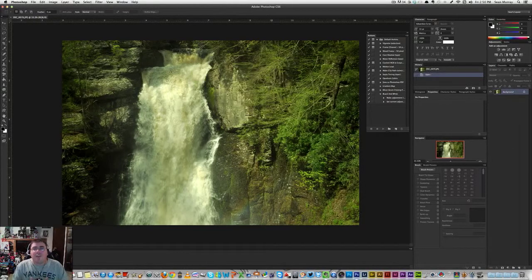Now, what if you don't have a neutral density filter? What if you're in a pinch, or you see this waterfall and you don't have any of your camera gear on you, or you just basically don't have a neutral density filter? They're usually relatively inexpensive, but let's just say for whatever reason you don't have one. Here's a workaround. Let's do some post-processing.